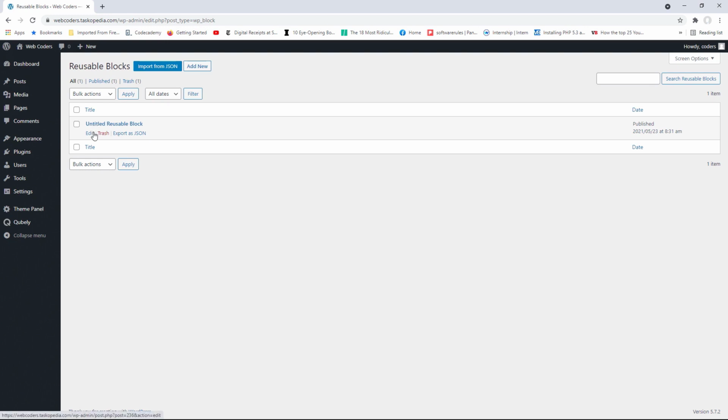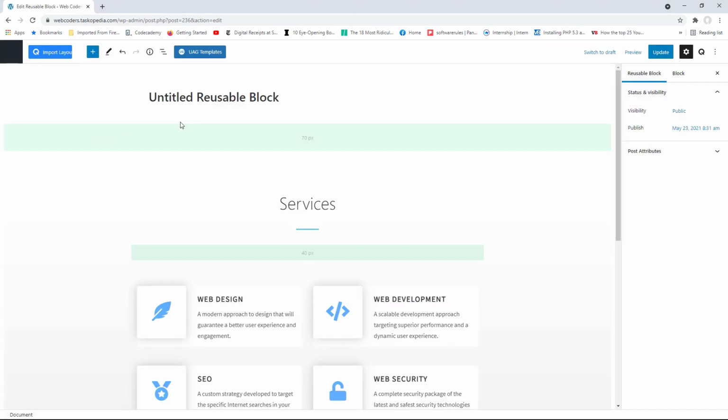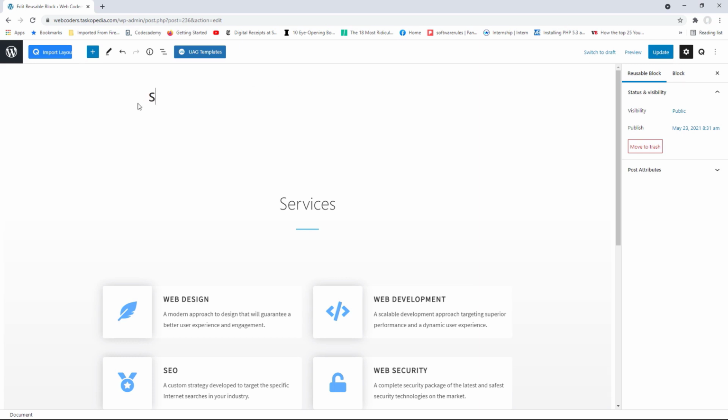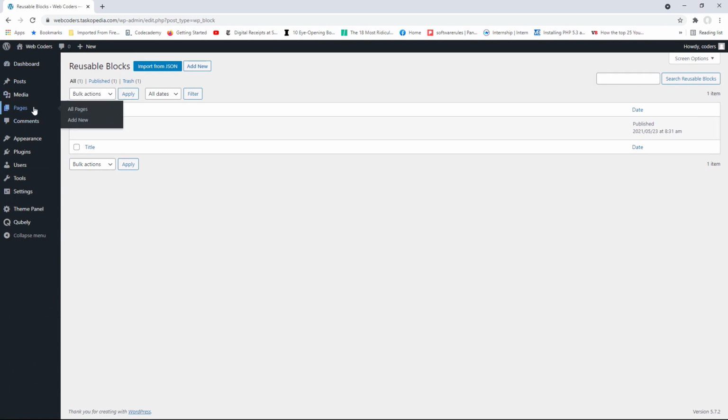So right now, I can go ahead now, click on edit, and we can change the name from here. So let's edit the block. And now from here, I'll just call this one the services block. All right, I'm going to go ahead now and update the block. And there it is. Now let's go back to the services page.